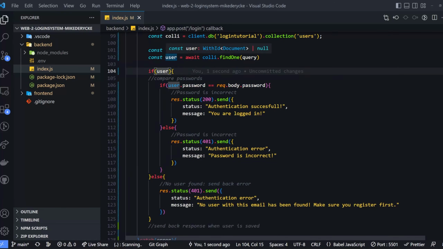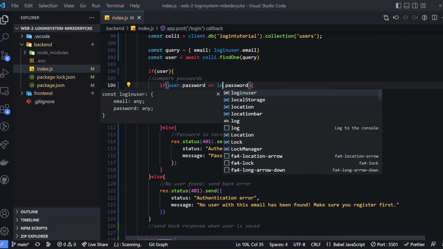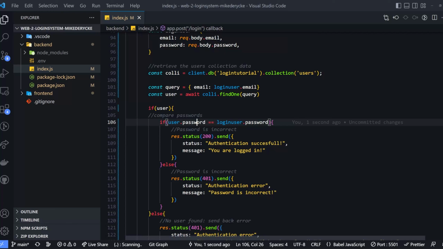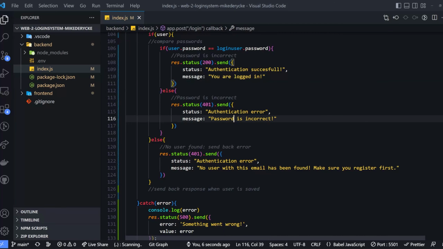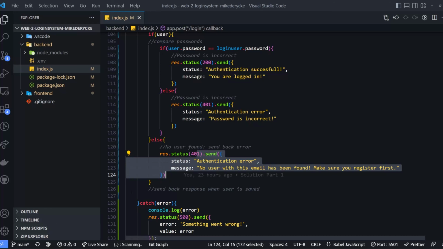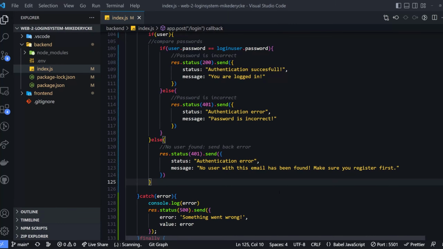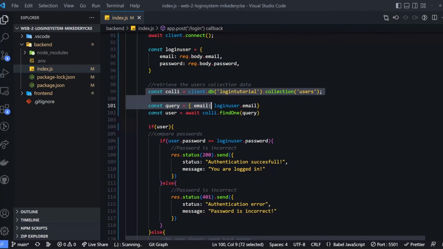So if user is found, then we can compare passwords. Again, req.body is the login password of the login user. So the user found in the database versus the login user we tried to log in. If it's okay, you're logged in. If it's not okay, the password is incorrect. If no user is found, authentication error. So this is basically everything we already had, just with a couple of different lines of code. These three. And that's everything there is.